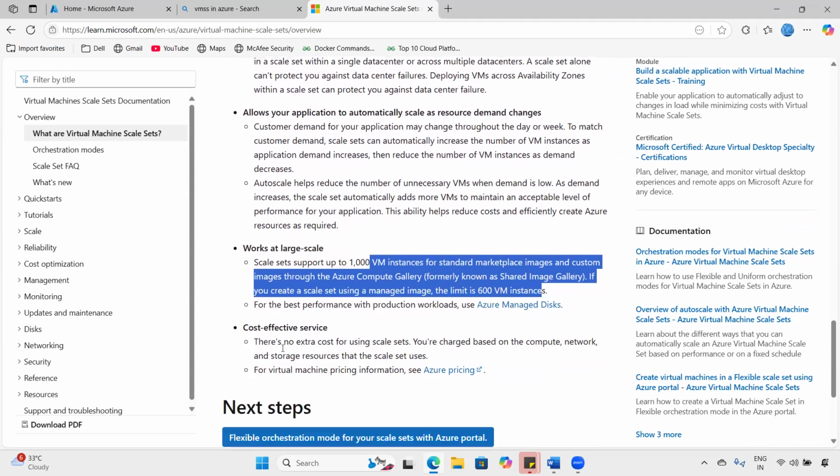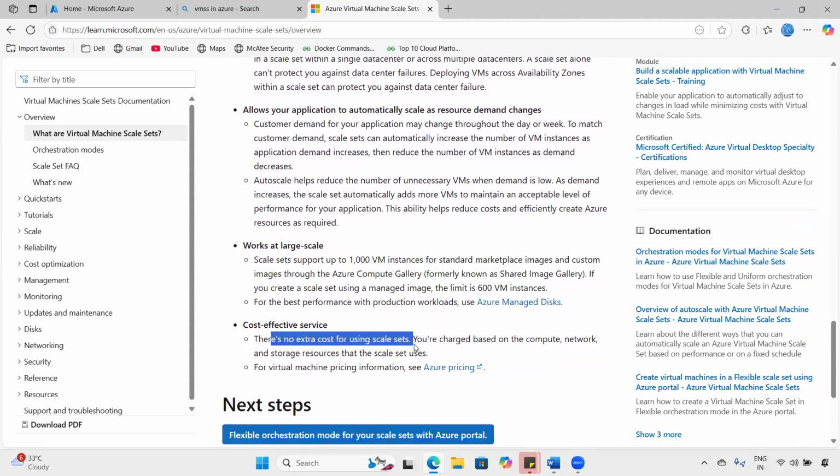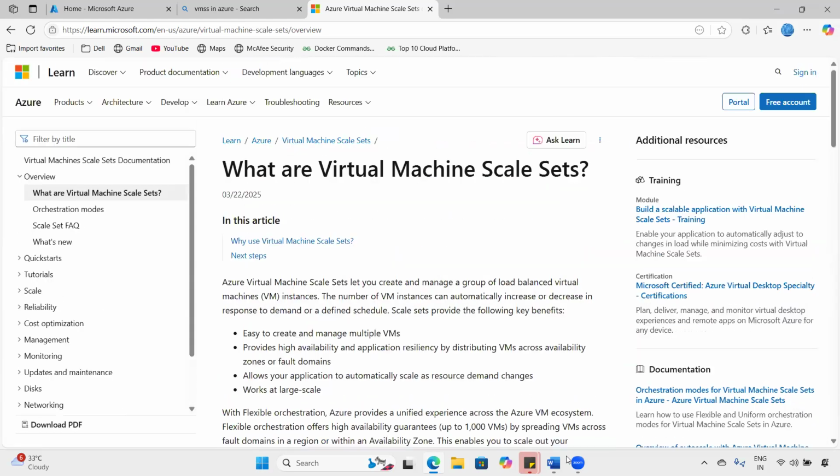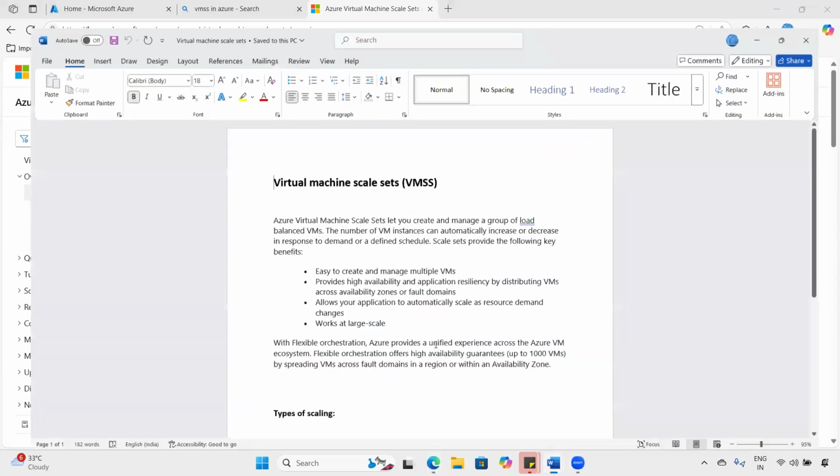And how does it work? There is no extra cost for using the scale set, meaning Azure does not charge for any VMSS group. But whatever compute resources you host, how many servers are running in that scale set, how many extra servers get added, accordingly the charges will be computed on the basis of compute, network, and storage. But there is no charge for the VMSS group to be there. So let's understand more options, then we will jump to the practical.